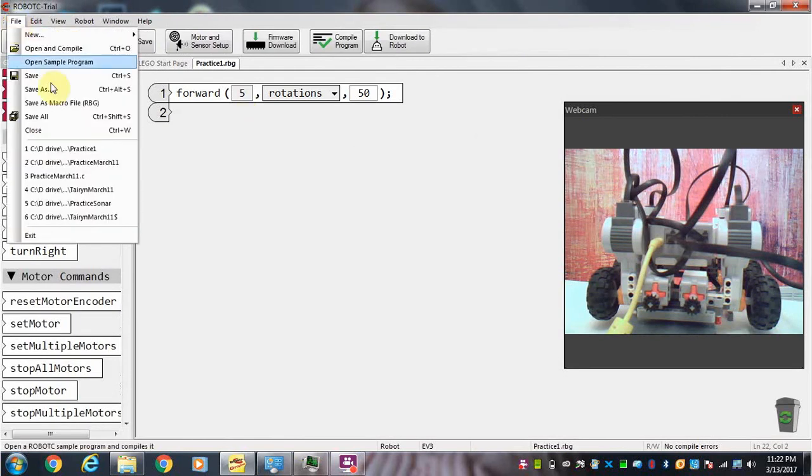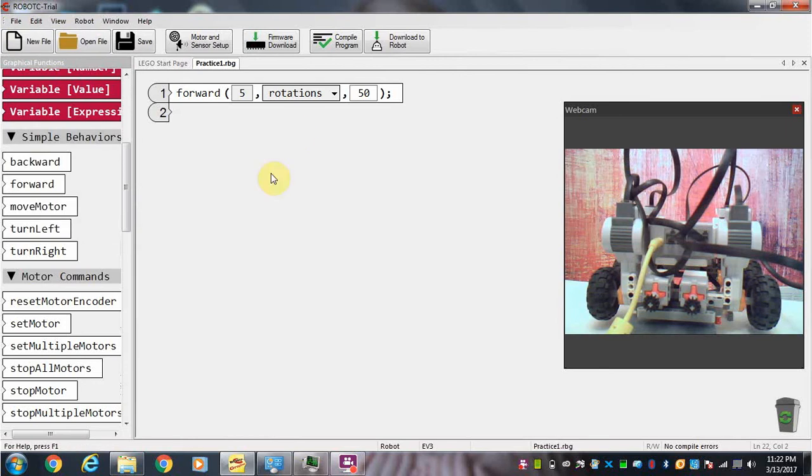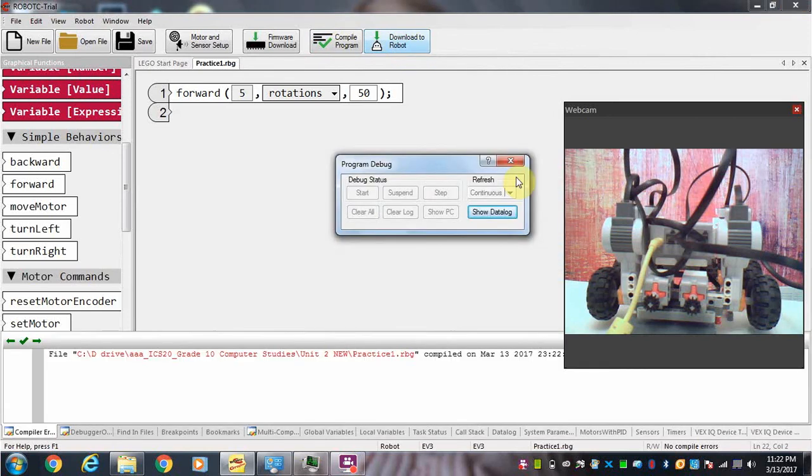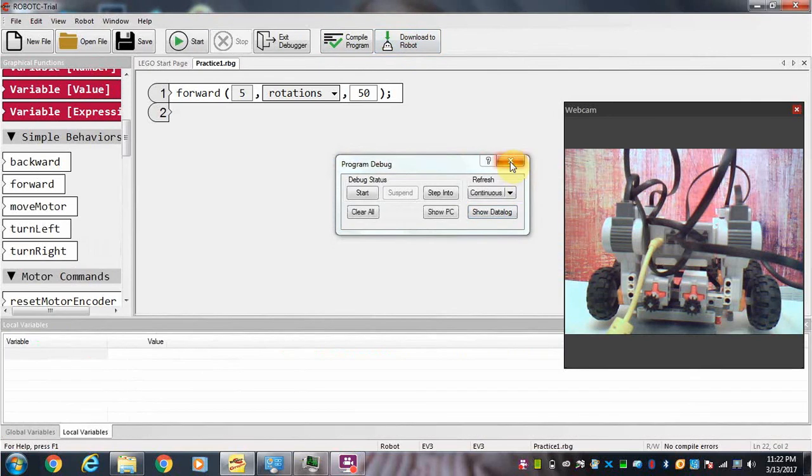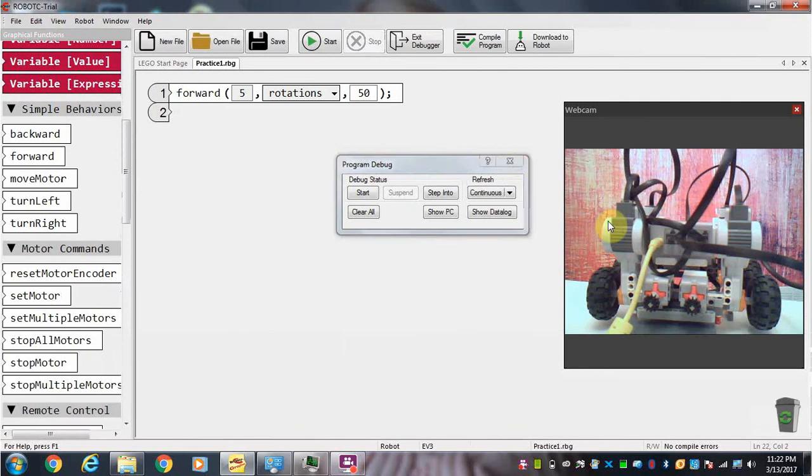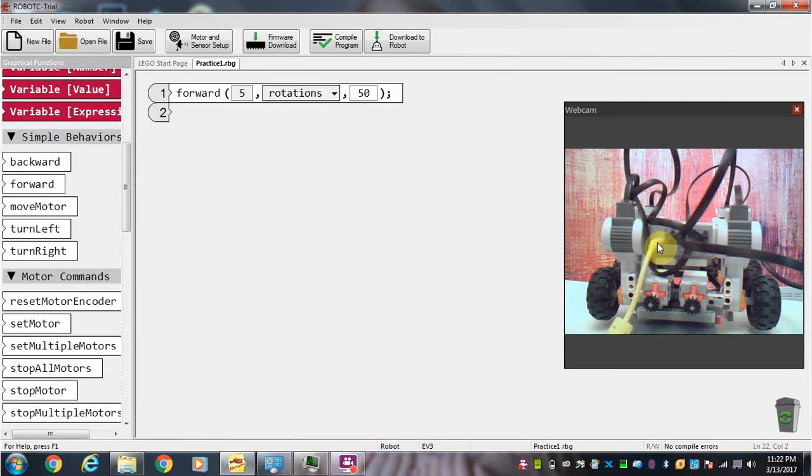I'm going to just save this again. I don't know if I saved it the first time. And again, I will compile and let's download to the robot. And so there, it's successfully downloaded. I didn't get any errors. I could disconnect this cable if I want to, but I'm just going to keep it in there.